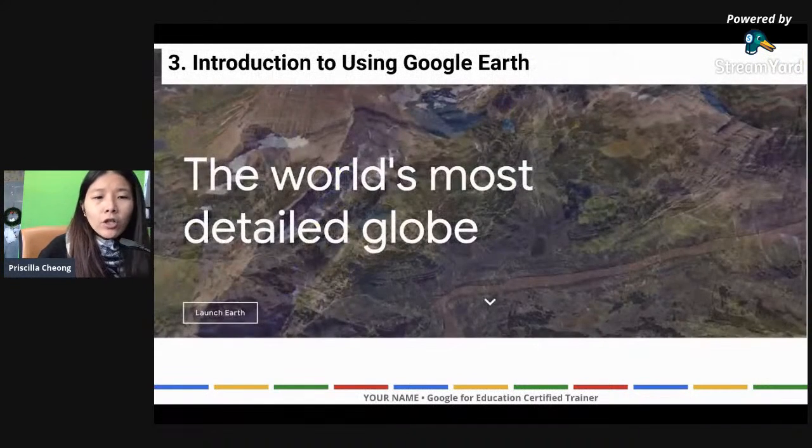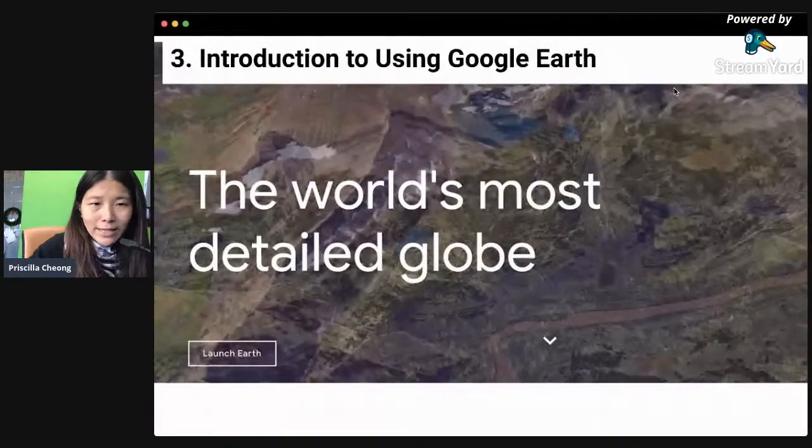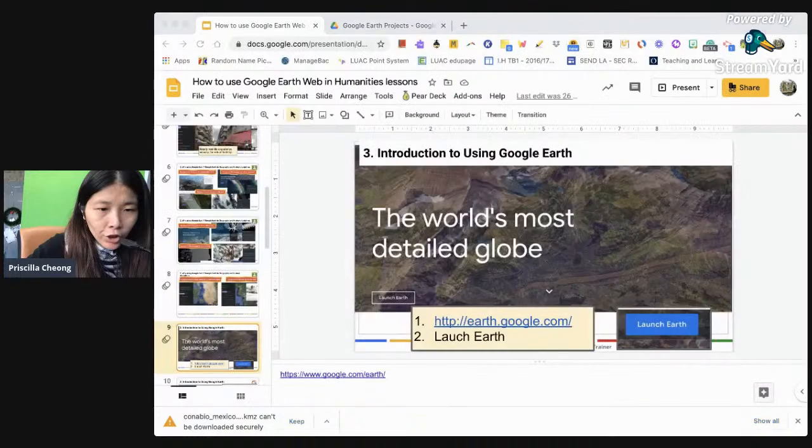So now we are going to explore together what Google Earth is and how we use it in our lesson. I would like to send you a link in the chat box. The link is earth.google.com. May I ask if the link was shown to you? If not, then maybe we'll just go through it right now.